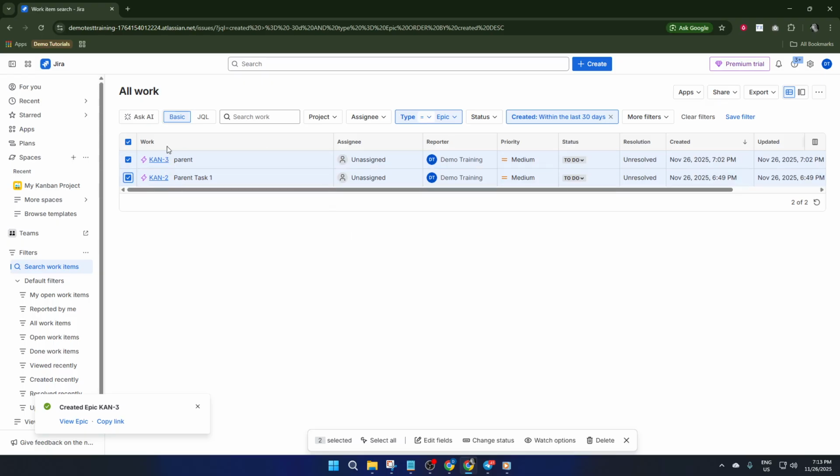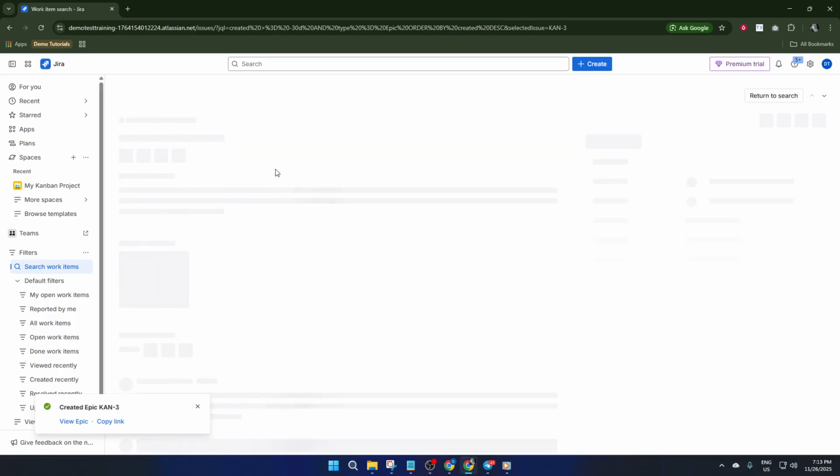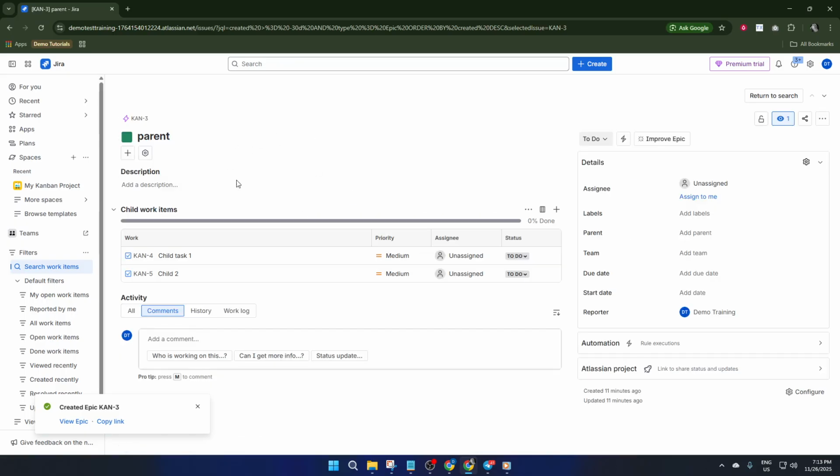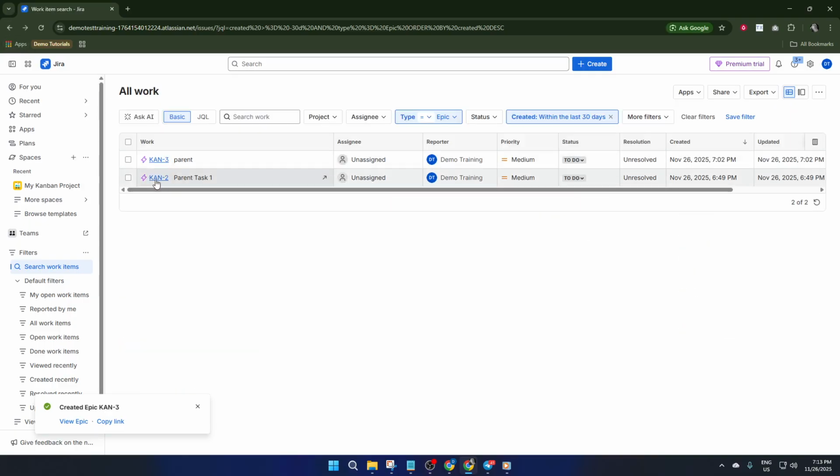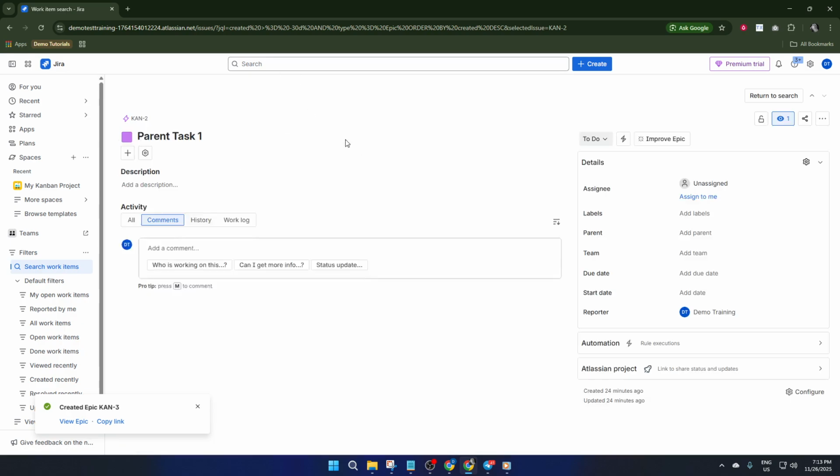When you spot the epic you're interested in, simply click on it. Now you're inside the epic, where you'll find all the detailed information, child stories or tasks, and progress updates that epic contains. This allows you to review, update, or just get a better understanding of your project's broader objectives, a crucial step in managing any project effectively. And that's it. You've just learned how to quickly and confidently search for epics in Jira.